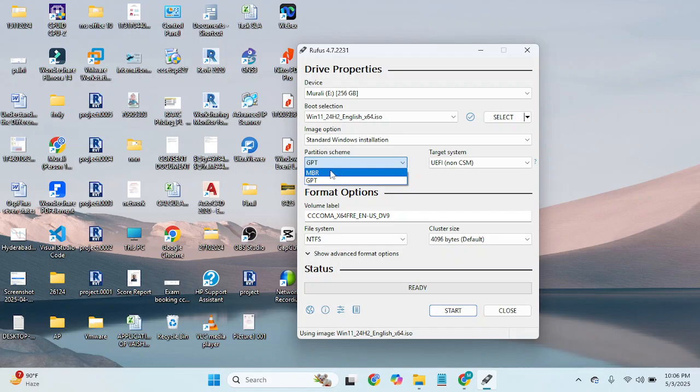MBR means master boot record. It supports only older operating systems. But for the latest operating systems, we need GPT. Both are partition types only. In MBR we cannot create many logical partitions, while in GPT we can create up to 128 logical partitions.